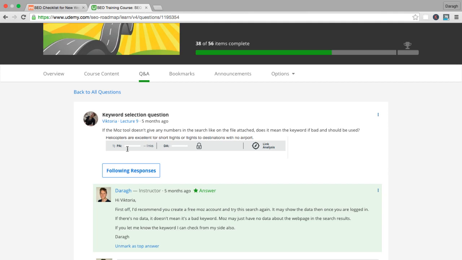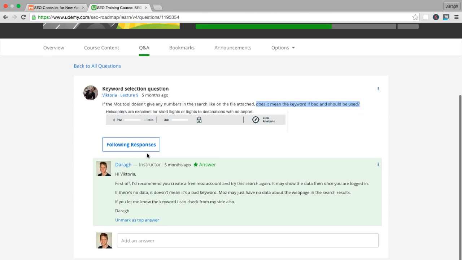Here is another question about the Moz toolbar that we were seeing in the search results when you want to assess the page authority and domain authority of your competitors. What Victoria is saying here is that if the Moz tool doesn't give any numbers, like below where they appear blank, does this mean that the keyword is bad or should not be used? And I've seen this happen to myself before. What I'd really recommend is that you create that account, log in, and try to search it again, because sometimes the numbers don't show up, but then when you reload the page, logged in, the numbers do show up. So that's the first thing that I would try.